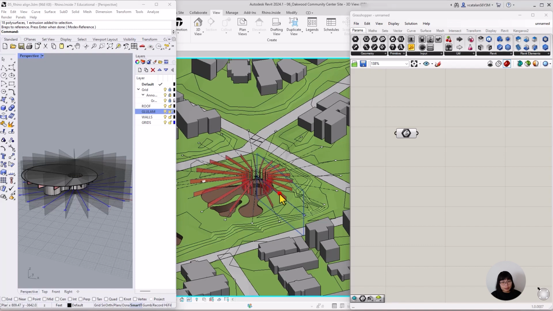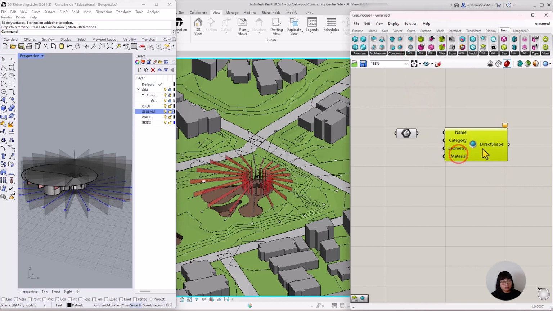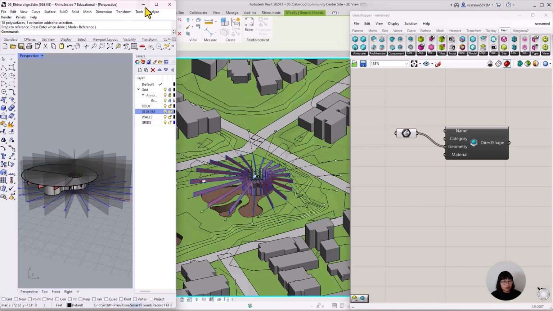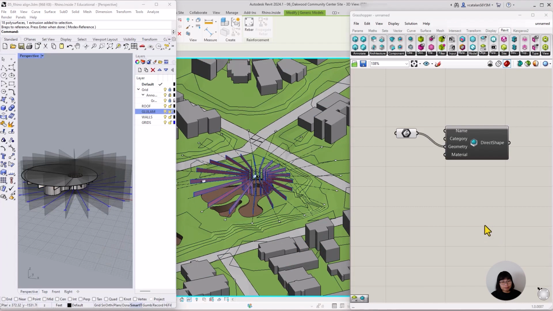However, you will not be able to interact with this geometry yet in Revit. We will need to do a few more steps. In Grasshopper, direct shape, select the direct shape geometry component. Then connect the VERB component to the geometry. Right now, the geometry we imported is just a generic model in Revit. So let's add information into that geometry.